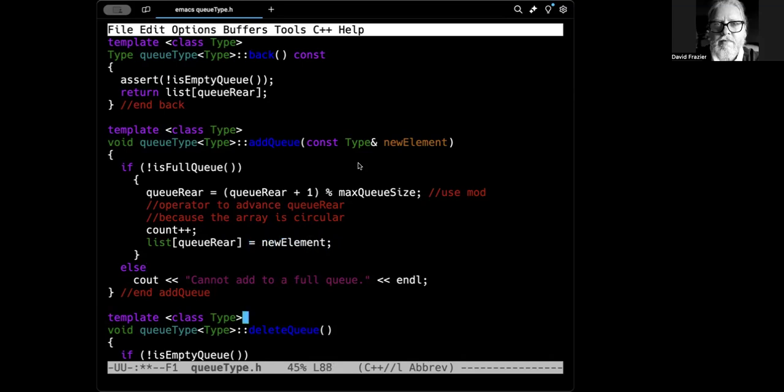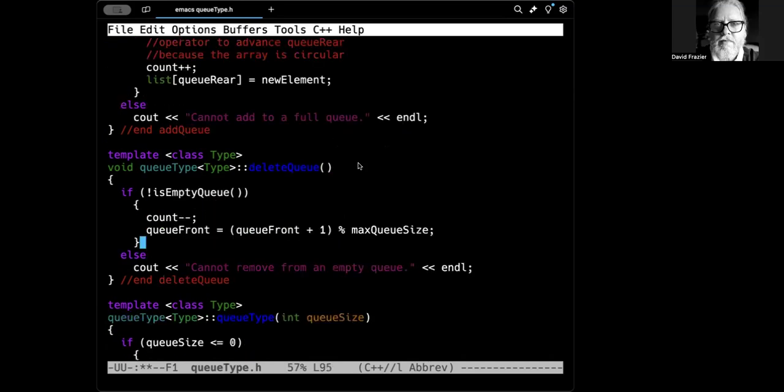Okay. Delete queue, or we're going to get rid of something off the queue. With that, we'll undo what we just did. We're going to decrease the count by 1. And then we're going to let the queue front this time be equal to queue front plus 1. Again, we're going to mod the max size. So as things move around, if it goes off the right edge, it'll come back to the left. That's all we're doing there.